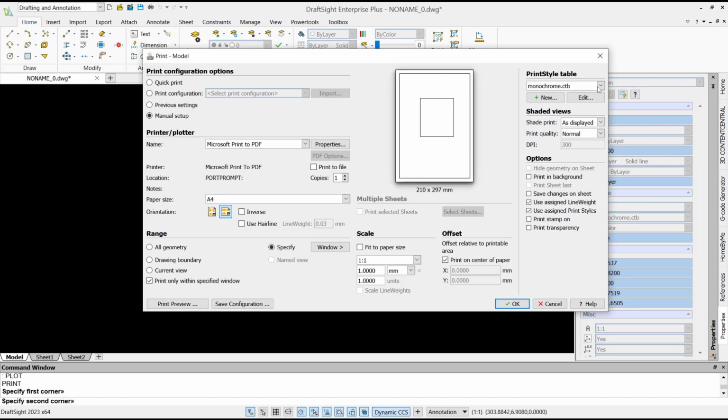Now to change to black and white, you can use monochrome or grayscale. If you use none, it will stay green in color. And to change to black and white, you can set it to monochrome. After that, you can click OK to print to PDF.